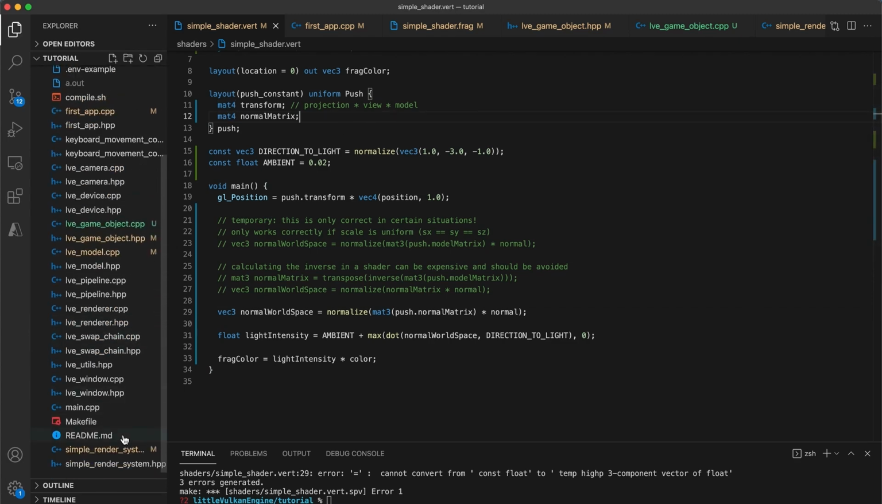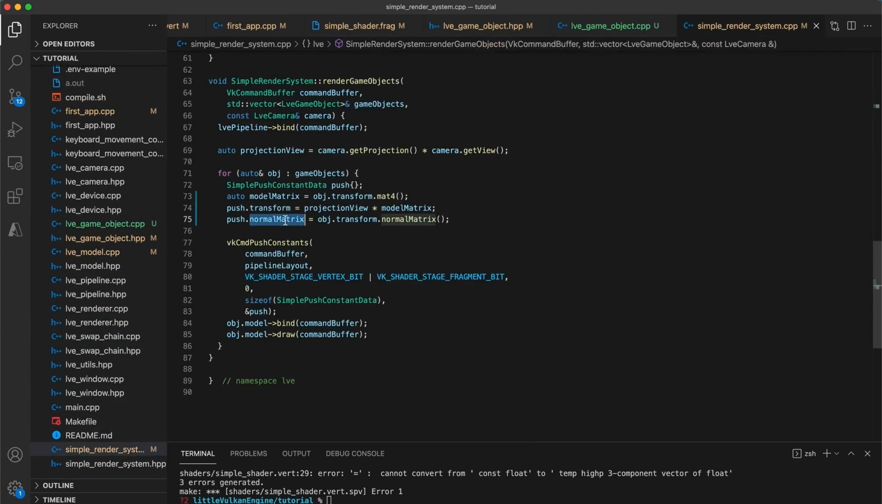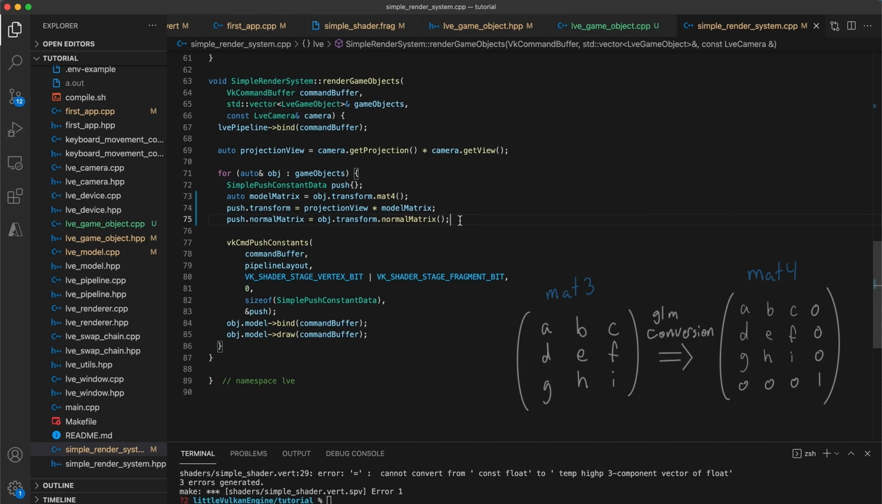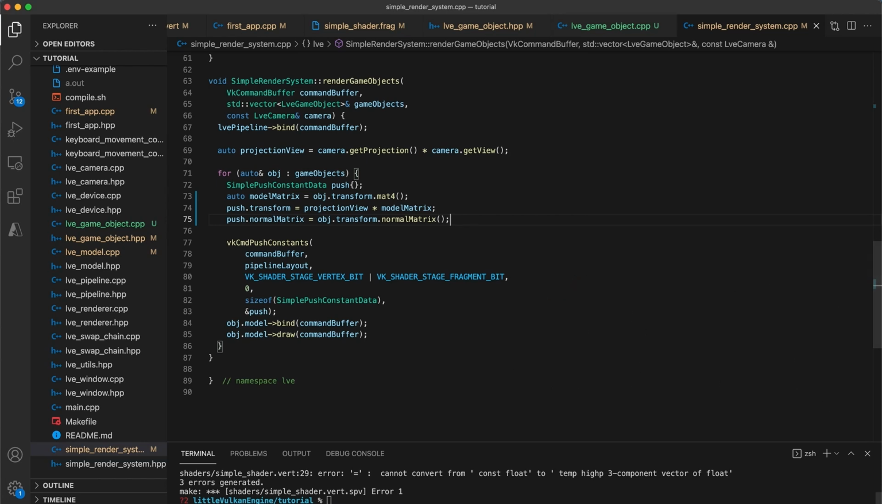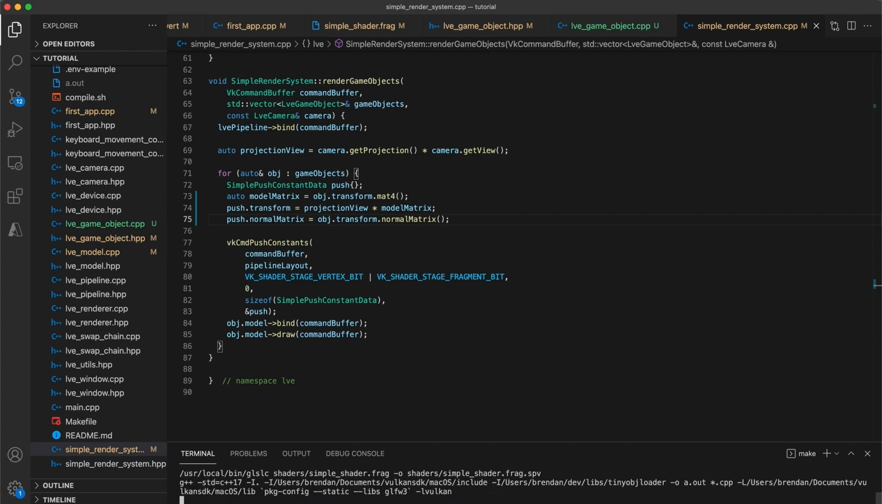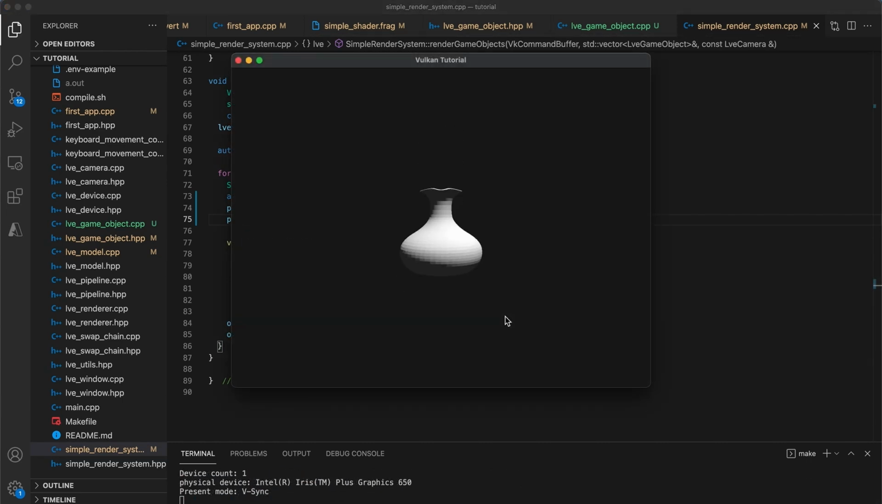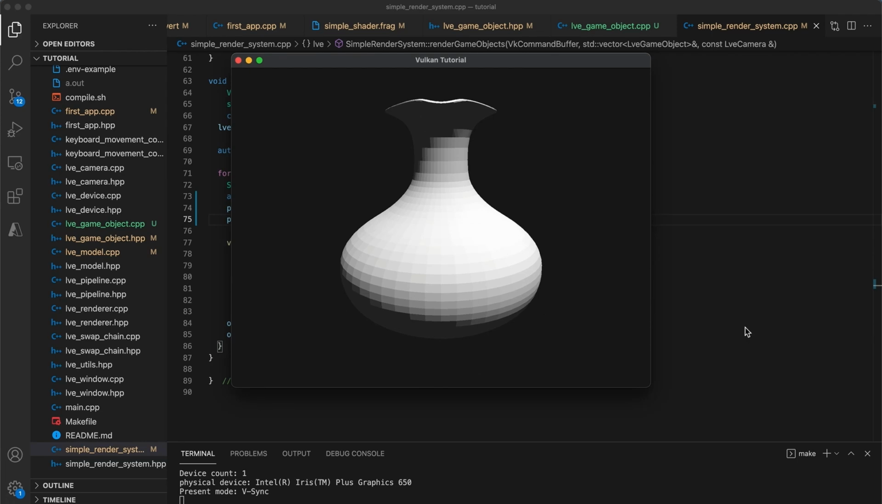When we initialize the push.normalMatrix in the simple render system implementation, the GLM library will automatically convert the 3x3 matrix returned by the normalMatrix function to a padded 4x4 matrix. So now we can build and run, and you should see the squished vase once more with the correct lighting being applied. You can even render both the smooth and flat vase models at once.